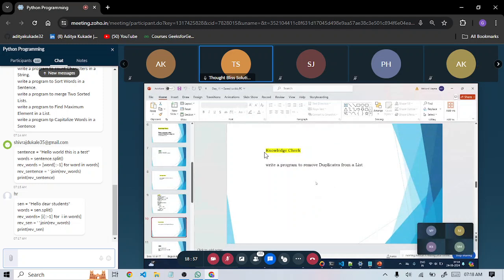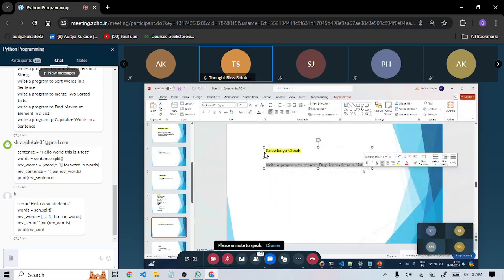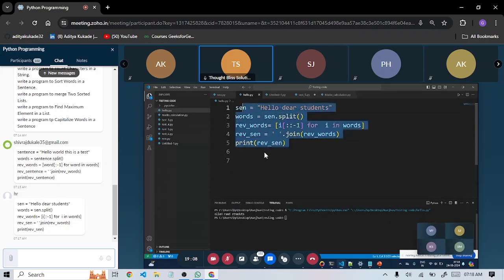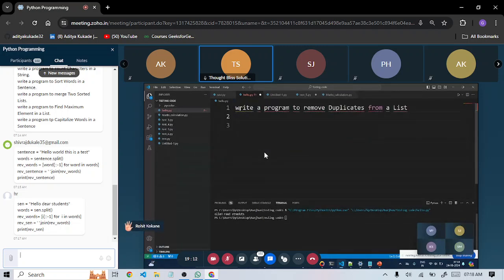Now coming to the second program, the program to remove duplicates. Now coming to the second discussion. So if we have to remove duplicates, so duplicate, yes.